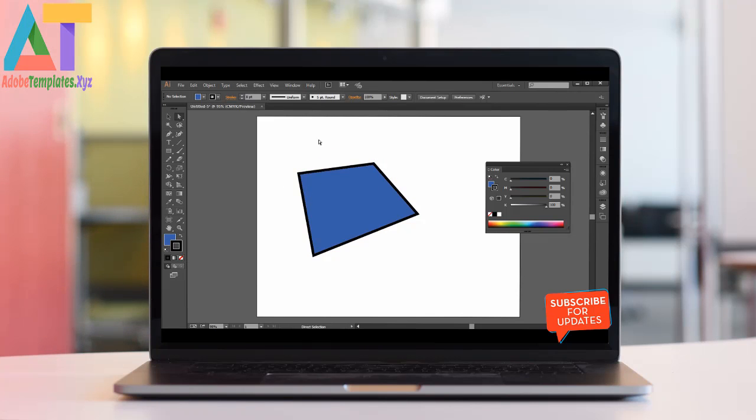Now what if you want to create a curved design? Well, you just got to click and drag with the pen tool.